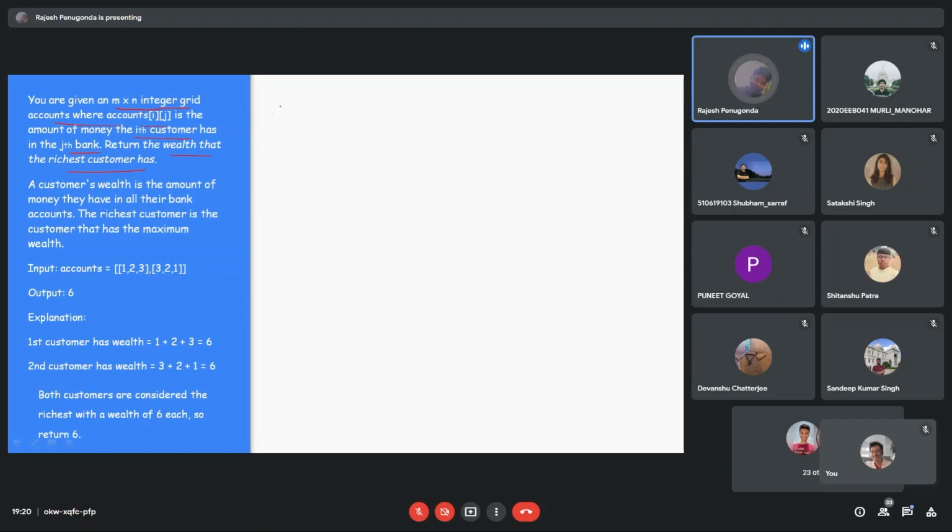Now, suppose let's take it like this. For example, now this is customer one's money in the first bank or bank A, and this is the money of first customer in bank B, and the money of customer 1 in bank C. Similarly, this is for customer 2 and this is for customer 3. This is how that accounts two-dimensional matrix represents.